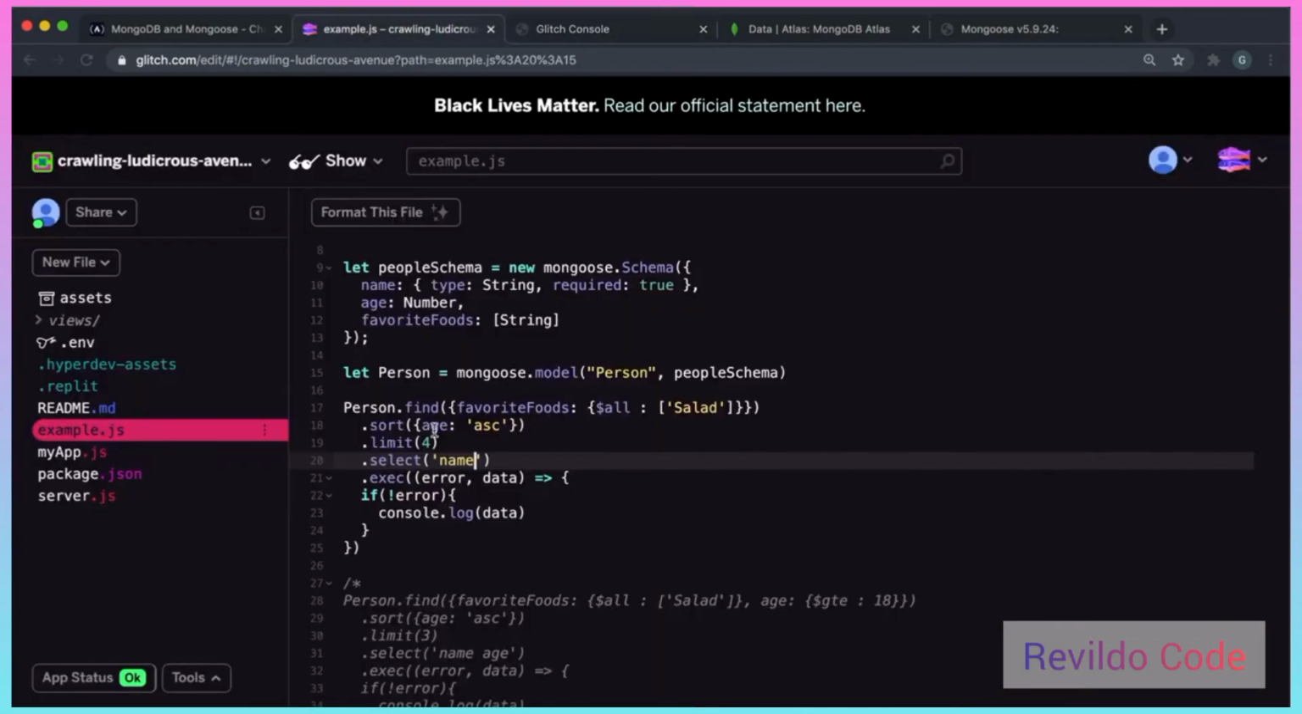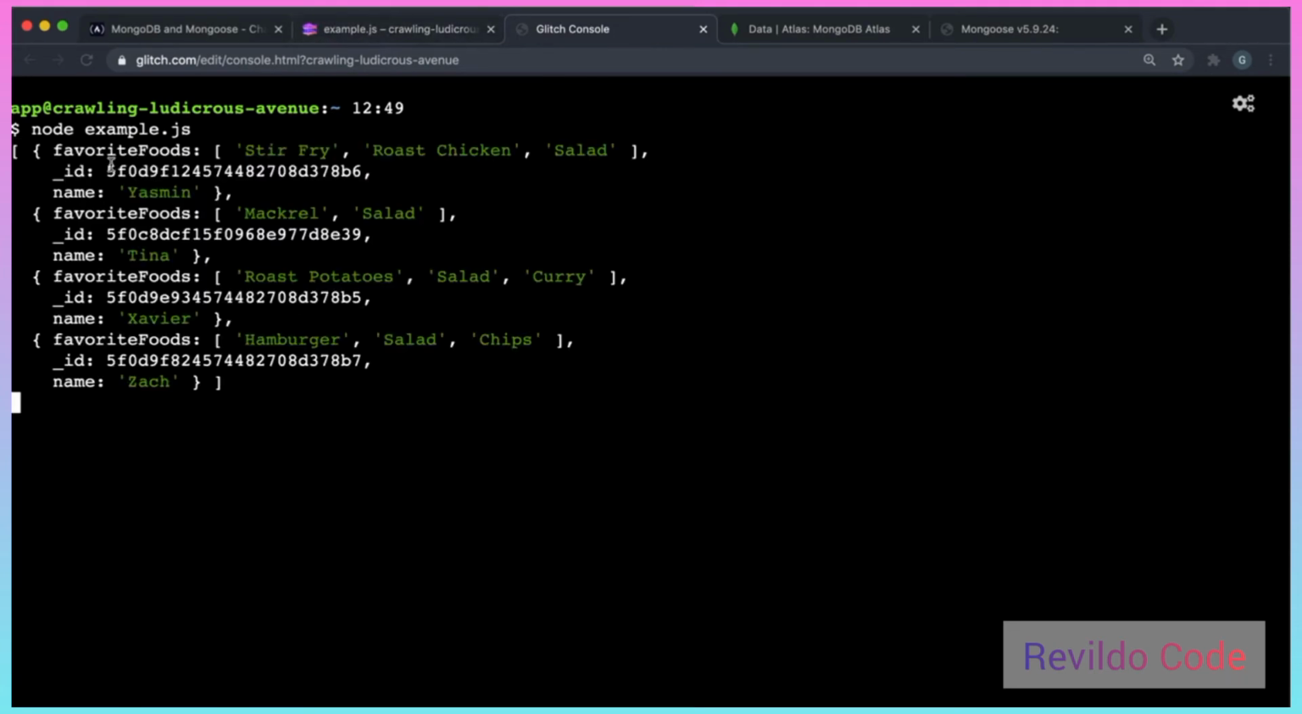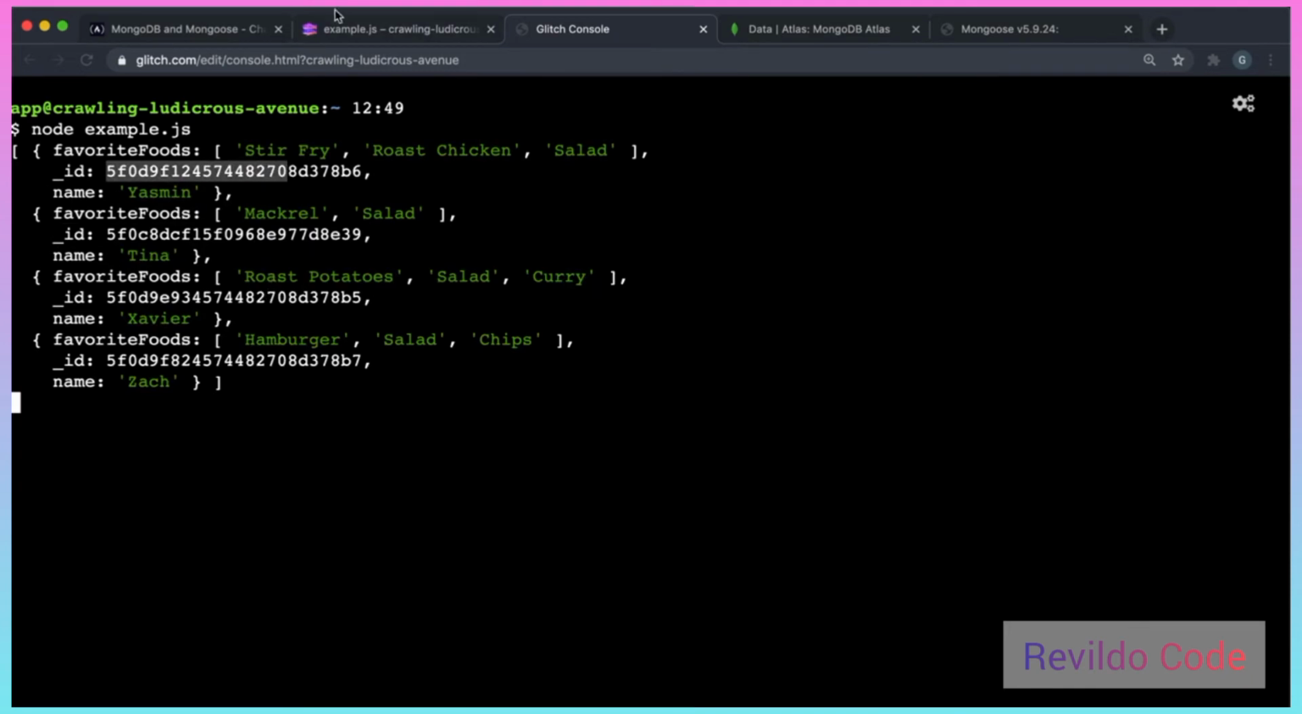An alternate way to do this is we can put a minus and then put what we want to exclude. So if we want to exclude just the age from this, we can just do minus age like this. And then if we wanted to exclude the favorite foods as well, we can do that like this. But I'm just going to stick to the age for now. And if I run the script again, hopefully what it should do is, we can see that the age field has been excluded.